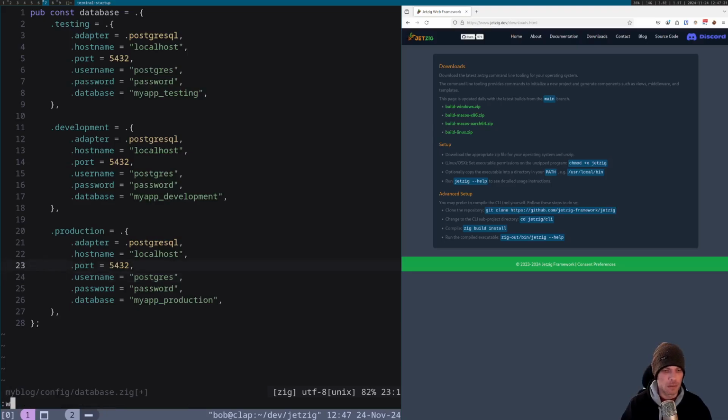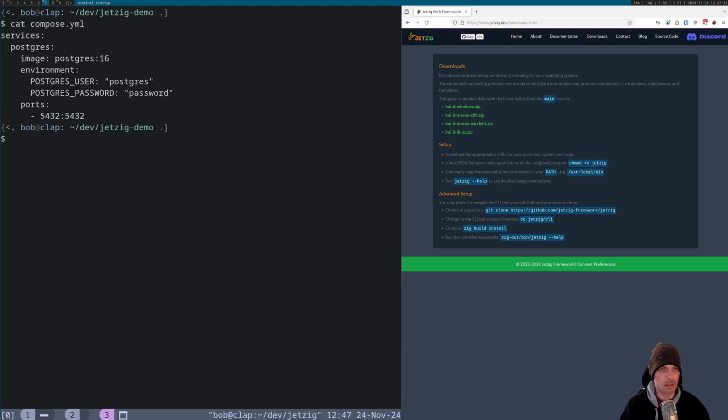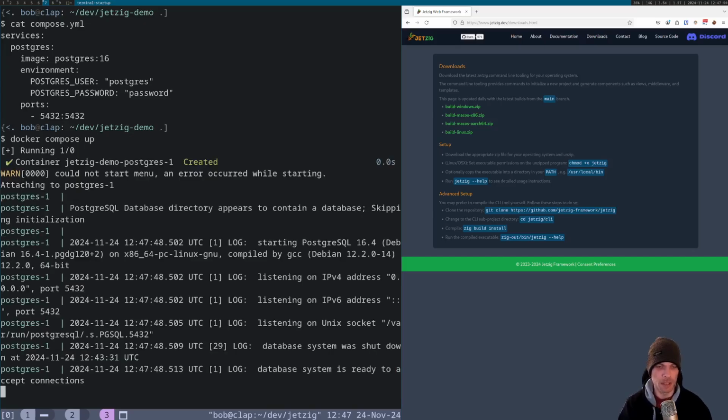Okay, so we'll save that, and then we'll go and start a new database server. So I'm going to use Docker to start a database. So if you look at my basic Docker compose file, it's just running Postgres 16 with the credentials that we specified before. So I do docker compose up. That just starts up my local development database.